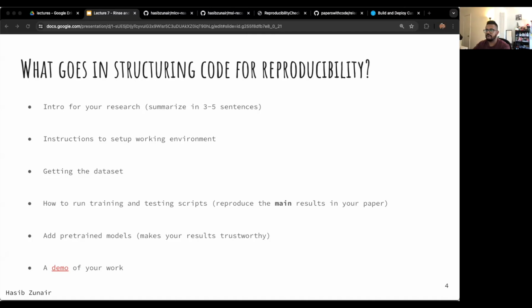After that, this would be followed by how to run training and testing scripts. So this basically reproduces the main results in your paper. For example, in your paper, you have a big table showing the comparison with other works and showing that yours are better than the other ones. So when you run the training script, this result should match the one that you have in your main paper. So that is where the reproducibility part comes in. So when other people try out your code, they should get the same results.